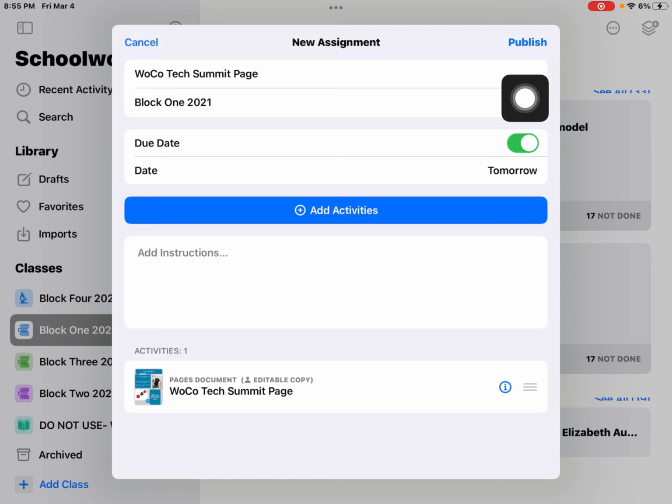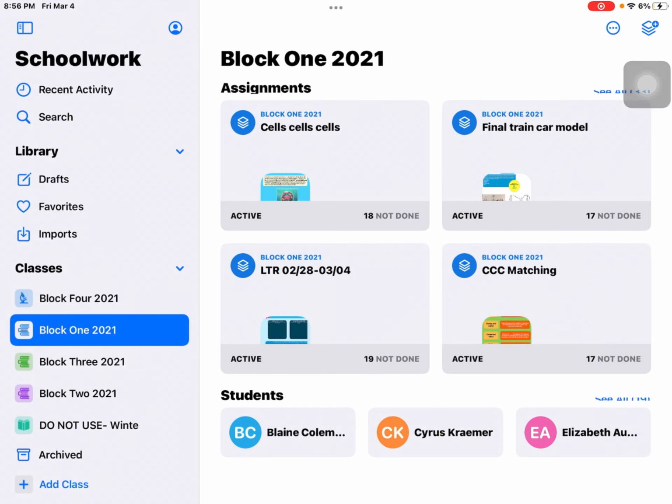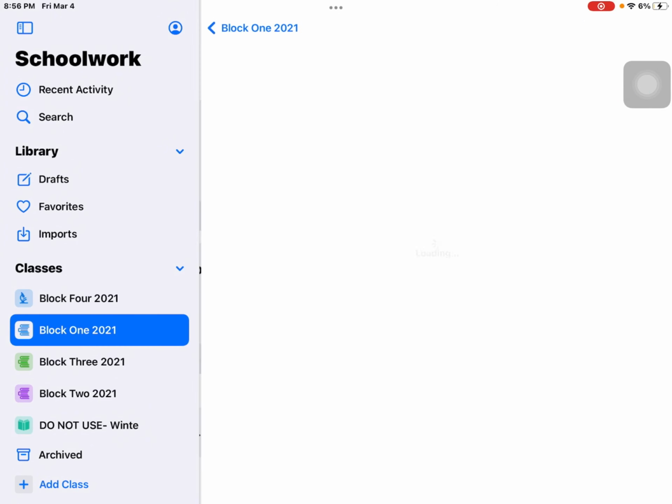So I'm going to leave it as each student can edit their own file. And then I'm going to hit publish. And it's going to go to each of my kiddos. So I'll show you what that looks like for our kiddos.